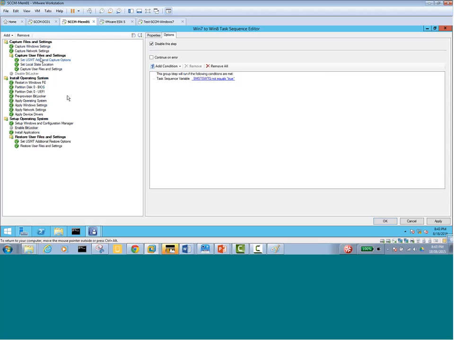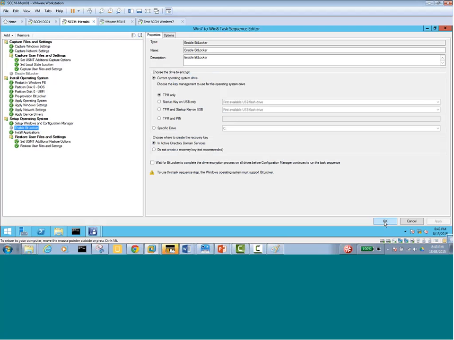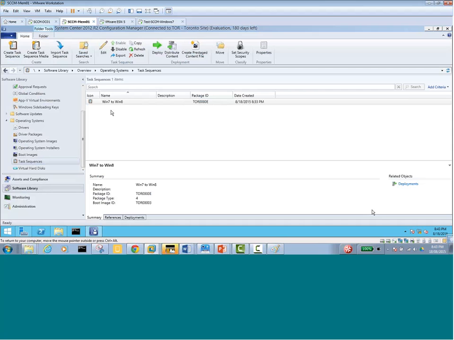So everyone has done it. It has to be exactly like that. The addition capture option on top under this folder and restore option on top under this folder. If that is done, click apply. There is an apply here and click OK. Our task sequence customization is also done.